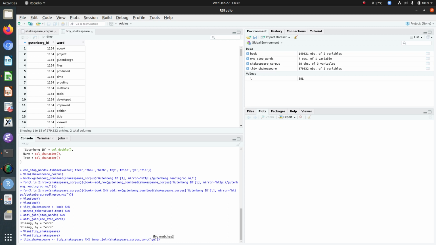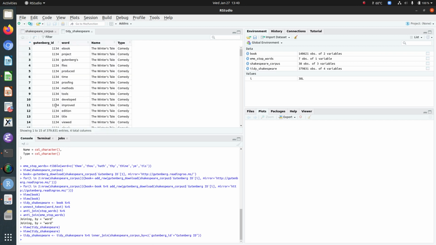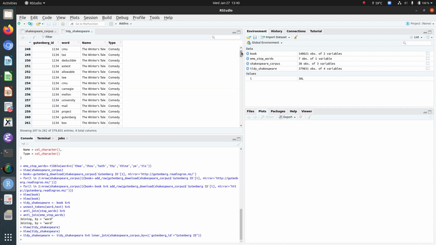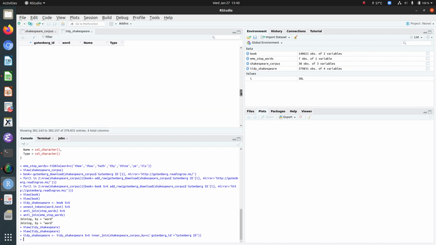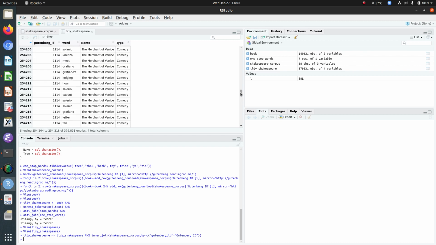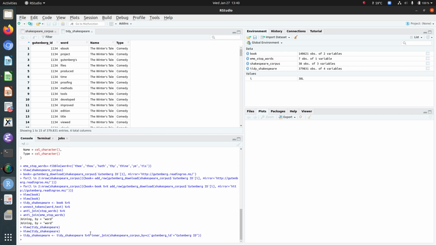So the lowercase gutenberg_id is going to match up with the Gutenberg ID. All right. Crunch, and now we can see that this first set of rows here is from A Winter's Tale. It's a comedy. And you can scroll down and see all the others. There's Merchant of Venice somewhere in the middle. Okay. Sounds good to me.